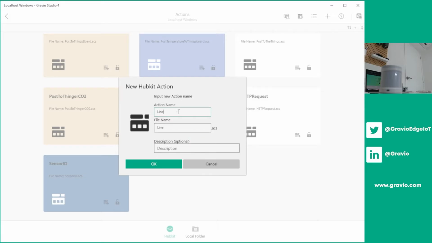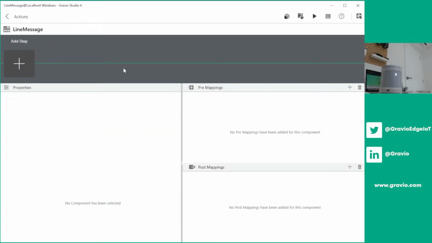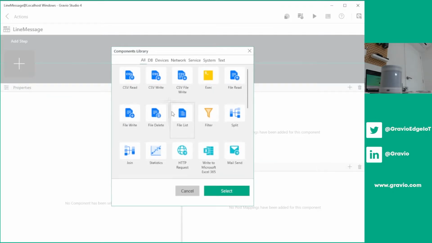We call this LINE message, and we hit OK. Go into the action, and here is where the action editor is, where you build your micro or mini program. We build it according to steps, and you execute from left to right.